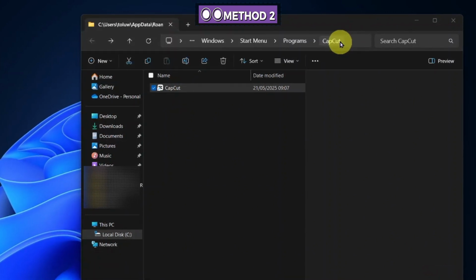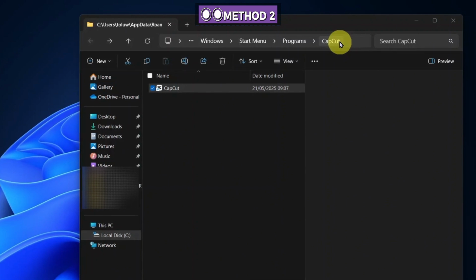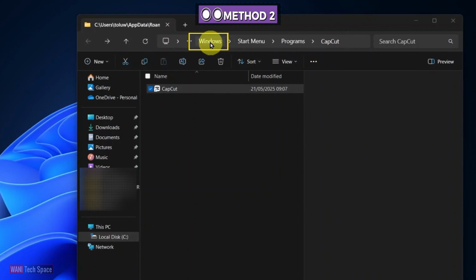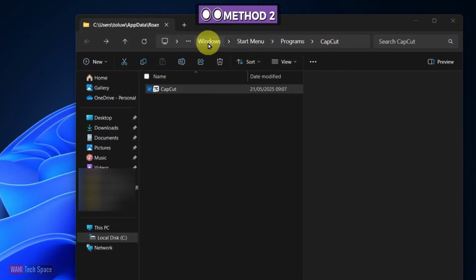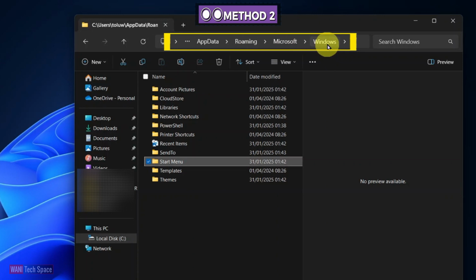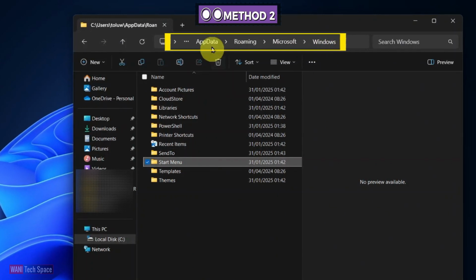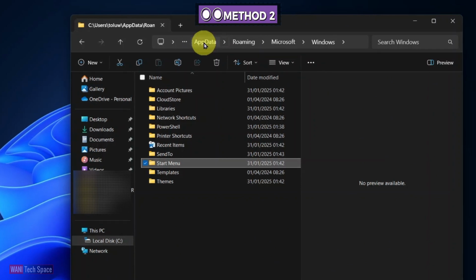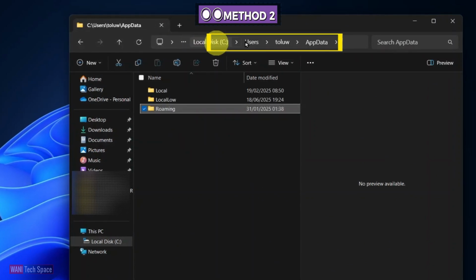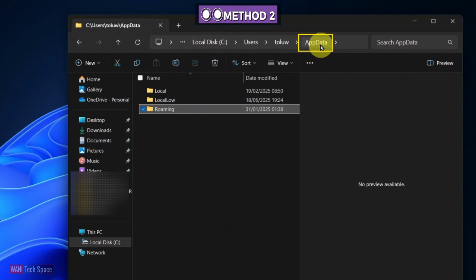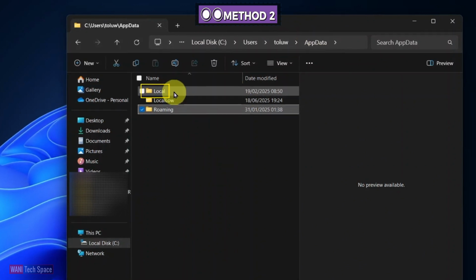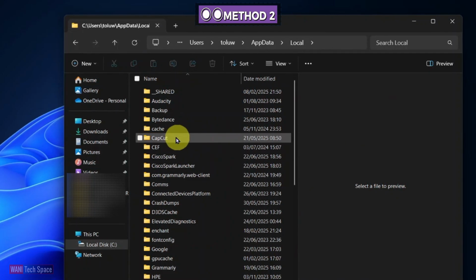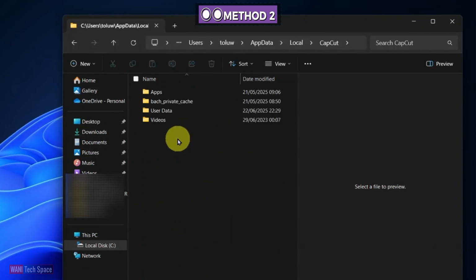We need to change the directory address to end with app data, so click on the last name here. In my case, it is Windows. Then the address has changed to end with the name Windows. And yes, I can now see app data. If you don't see app data right away, just keep clicking the folder names one step at a time until you get to app data. Inside app data, go into the local folder, then open the CapCut folder, and then go into a subfolder called apps.